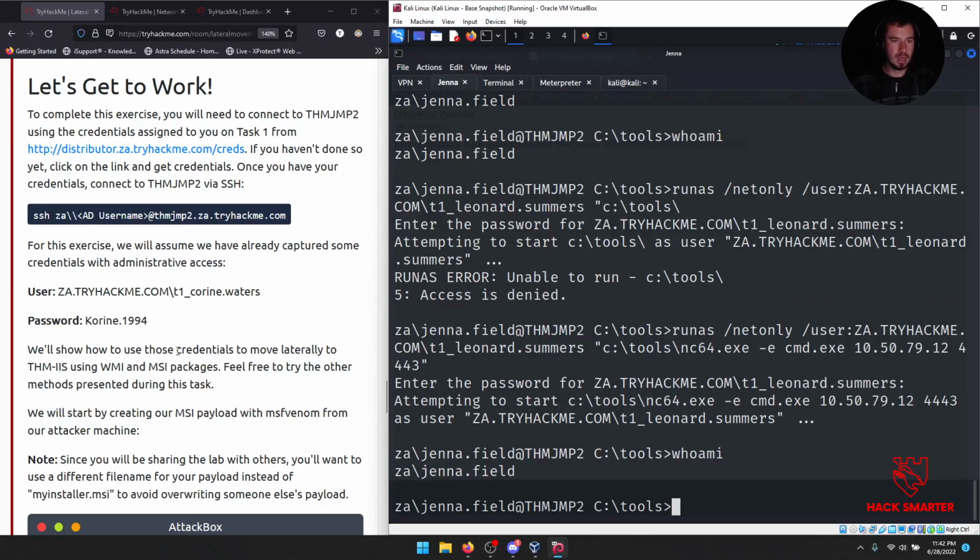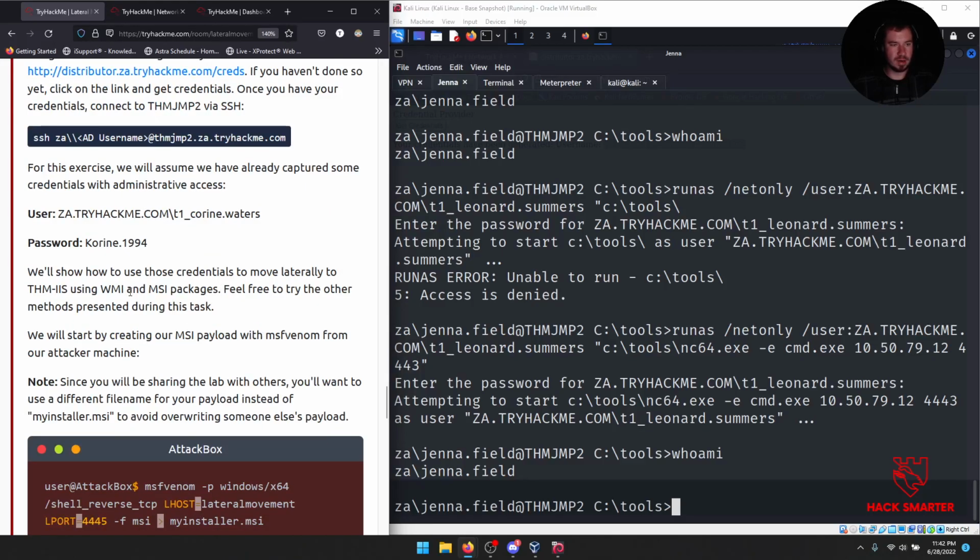We do. All right. For this exercise, we'll assume we already captured some creds with administrative access. So another tier 1 admin, Kareem 1994, very strong password. We'll show you how to use these creds to move laterally to THMIIS, the web server, using WMI and MSI packages. Cool. Feel free to try the other methods presented during this task.